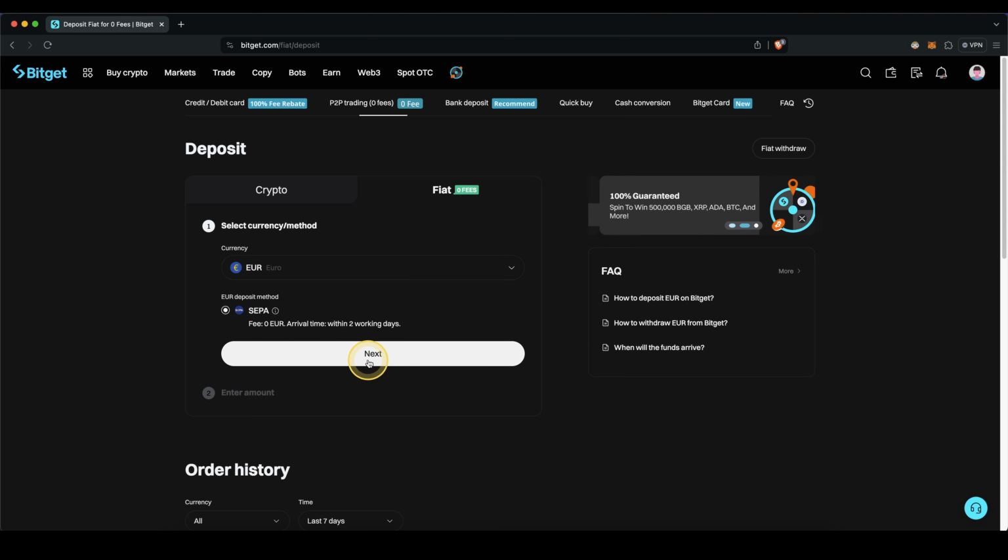Then you simply click on next right here and you will get all the bank details that you need to make the bank transfer. Make sure to also include the reference number that you will see right here in the bank transfer to make sure that the money will be credited to your account right here. So this is how you can deposit fiat with a bank transfer.